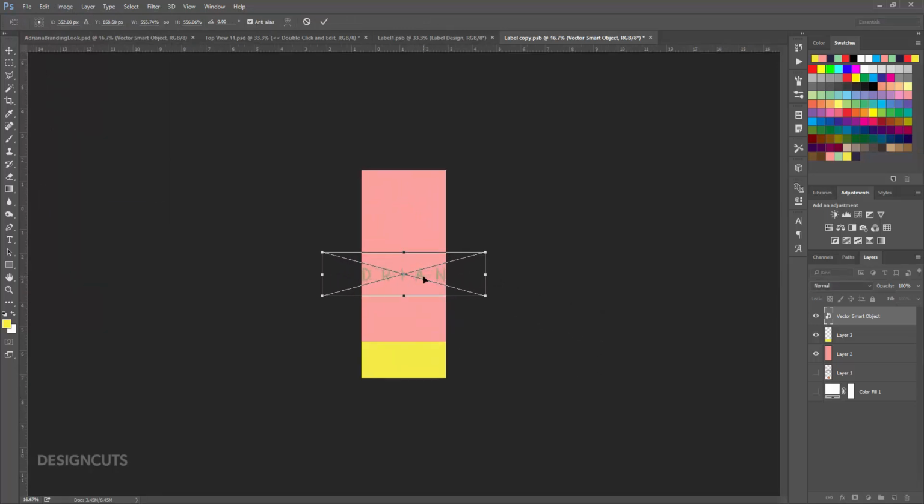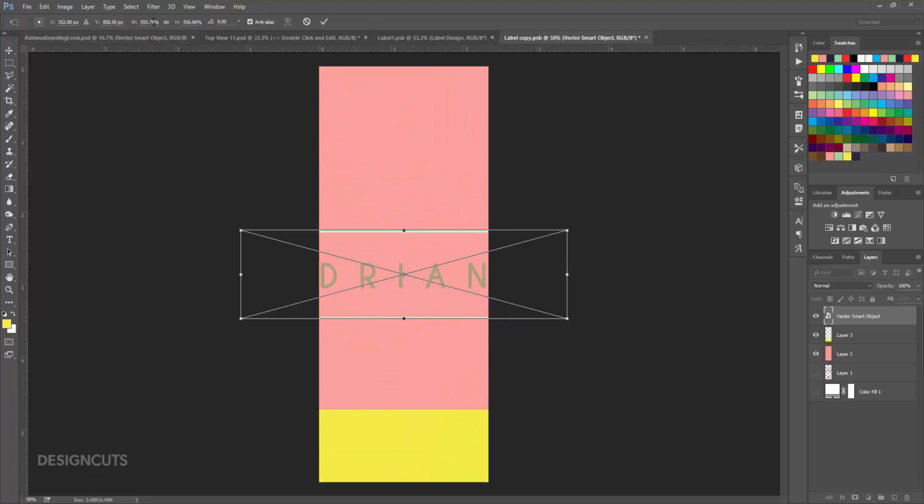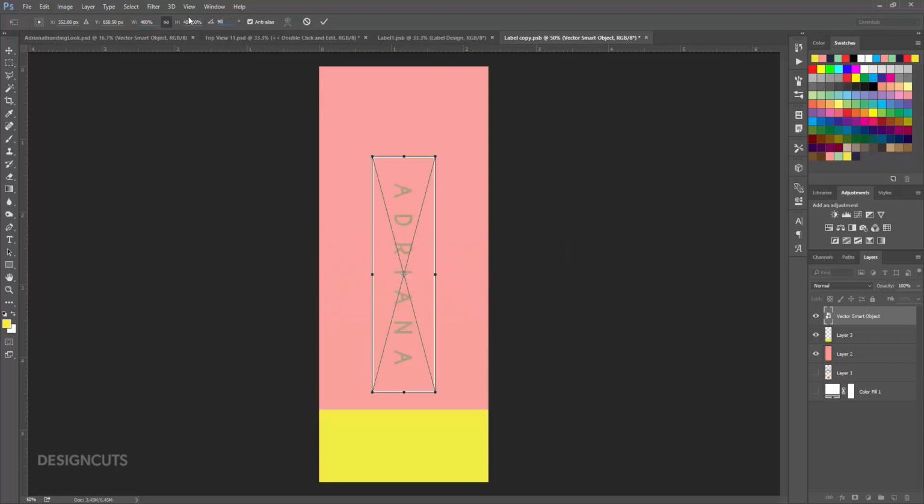At the top of the artboard next to Width, enter 400%, then click the link icon between width and height to maintain aspect ratio. Next to Angle, enter 90 degrees. Position it in the middle of the coral area, but keep it clear of the very top of the tag because we'll have a hole punched through that area.